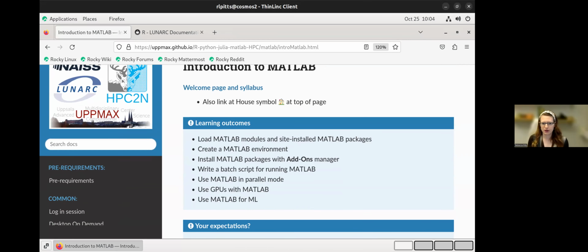So today we'll be talking about loading Matlab modules and site installed Matlab packages. We'll teach you how to create your environment for Matlab, so that's like creating your profile. We'll teach you how to install Matlab packages with the add-ons manager. We'll teach you a couple of different ways to write batch scripts running in Matlab, both from within the Matlab command line or GUI and from a Slurm script.